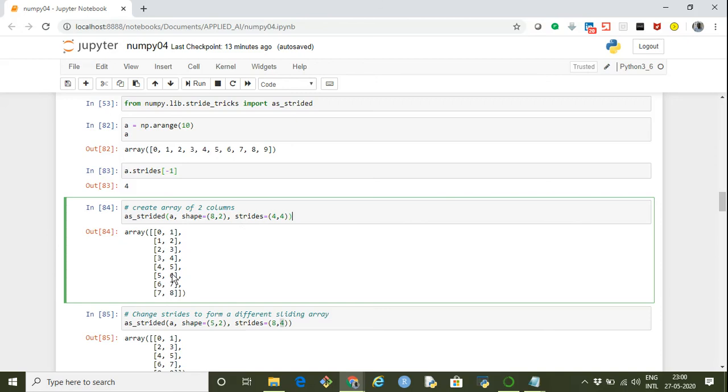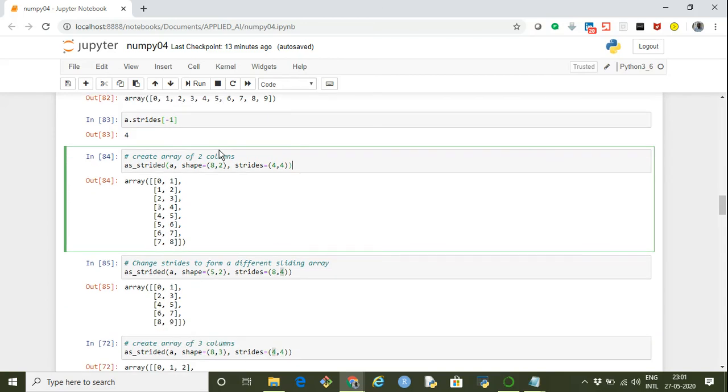Now let's say we want the array in such a way that the output should be 0 comma 1 in the first row, 2 comma 3 in the second row, 4 comma 5 in the next row, and so on. In this case, we'll make a slight change in the stride.